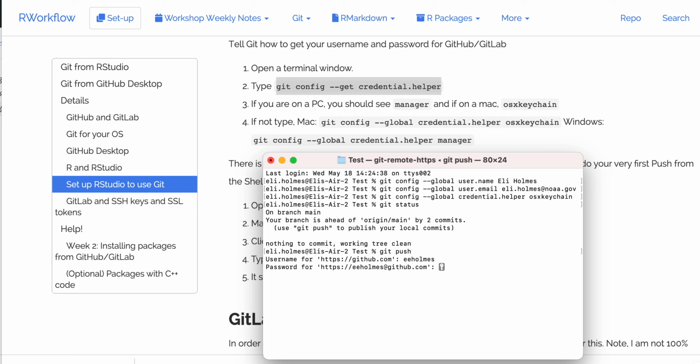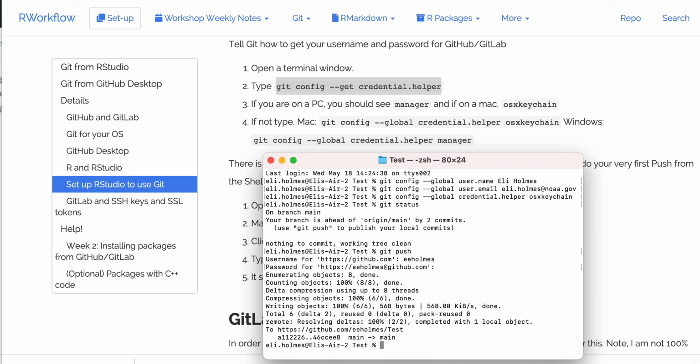Well, I don't want to use my actual GitHub password. Even though it says password, that's not what it's asking for. What it wants is a personal access token. And I showed in a previous video how you generate that personal access token. I've copied it to the clipboard, so I can just paste it. You didn't see anything when I pasted, it doesn't show anything, but obviously it did work because it was able to do the push.